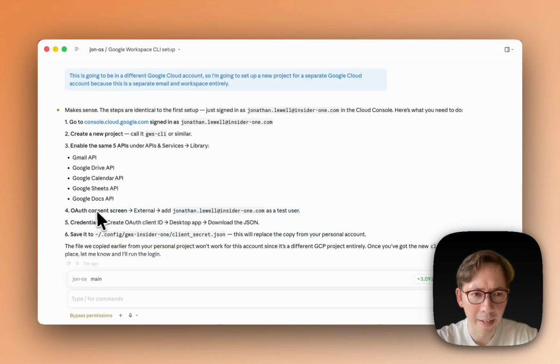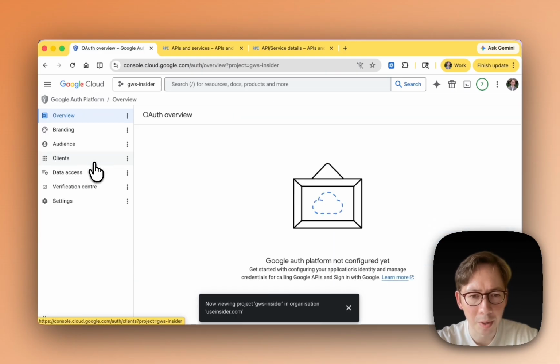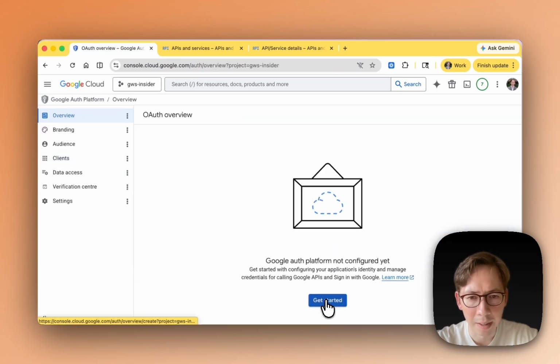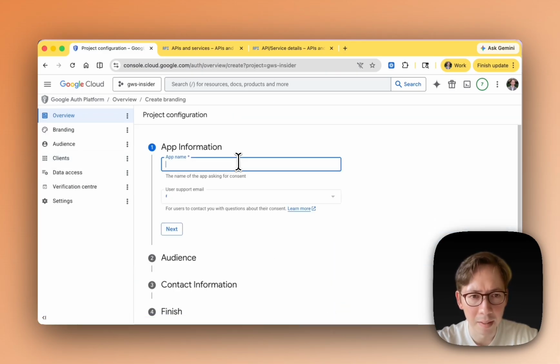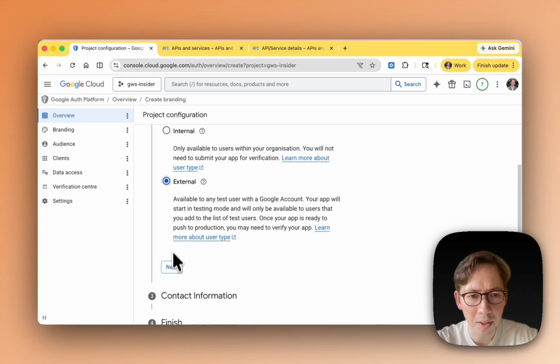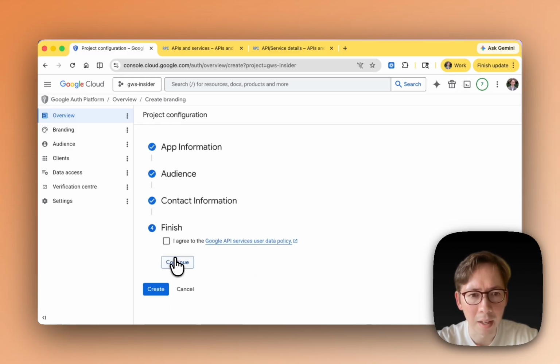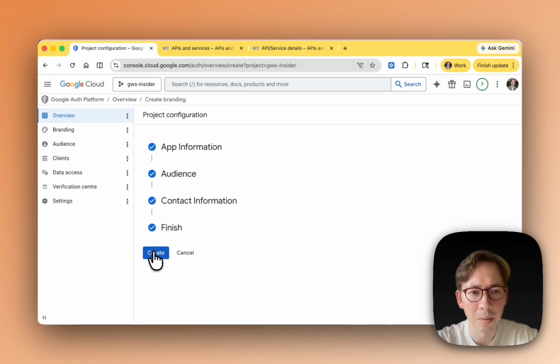Okay, so I've done all that. Now let's do the OAuth consent screen thing again. So OAuth consent screen. Close that. You see there's a big button here that says get started. I'm going to write GWS Insider. I'm going to select the same email. Next. External. Next. Add in my email address. Next. Finish. Continue. Create.